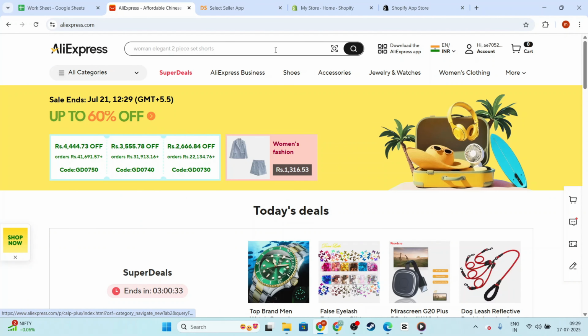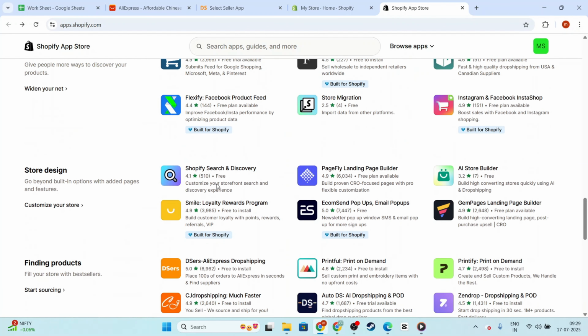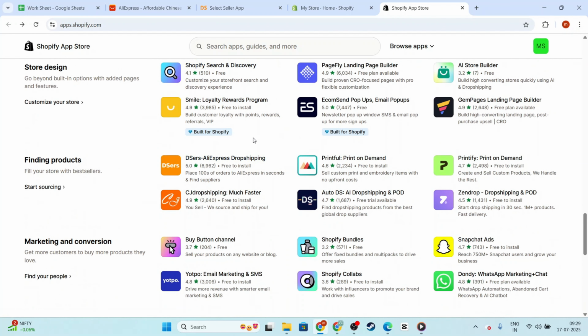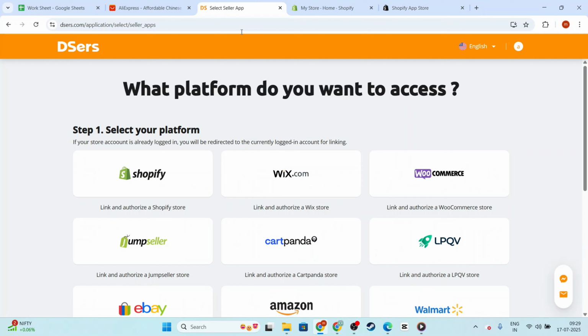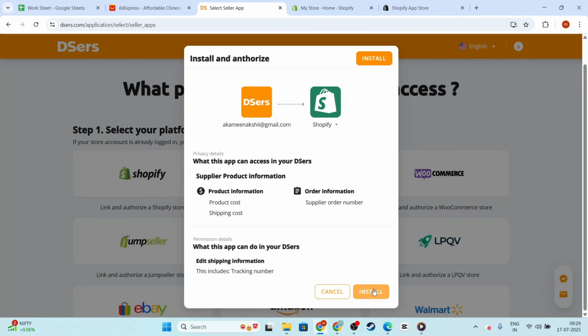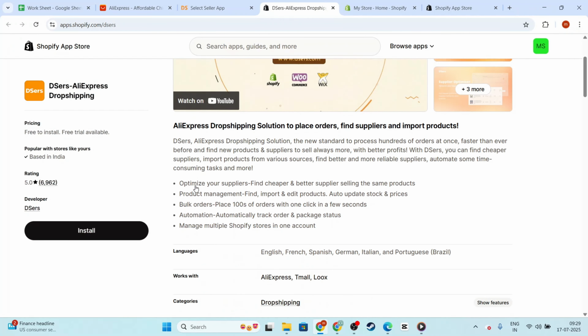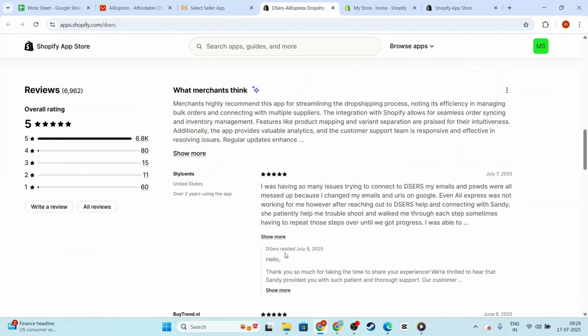With your accounts linked, let's configure some important settings to tailor the Dsers experience to your needs. Head to the Settings tab in the Dsers dashboard. Here, you can customize your order settings, such as auto-updating order status, which keeps your Shopify store up to date when shipments are processed. You can also set up notifications to inform you of any order updates. These settings are incredibly useful for managing your business efficiently and ensuring a smooth experience for your customers.